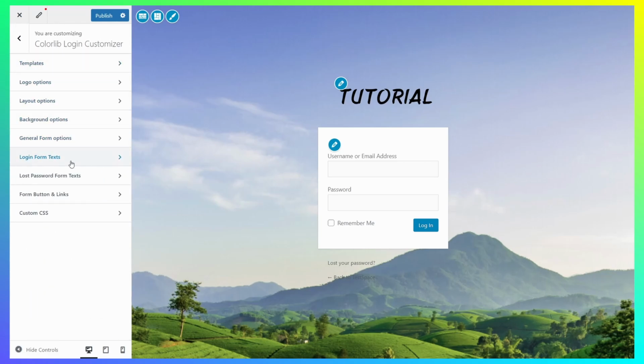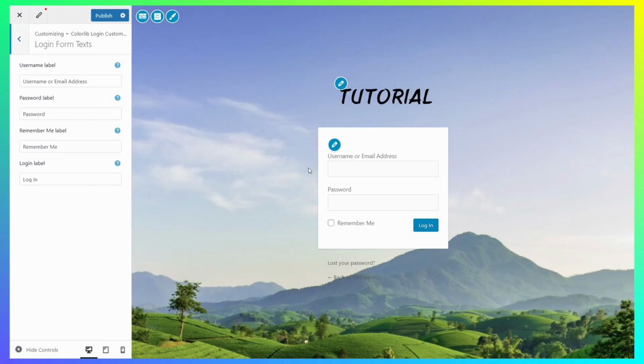Now in here, the login form text is where you can feel free to adjust what this says and this and pretty much everything else. By default, it's username or email address. You can feel free to make it say anything that you want, even for the password and the remember me and also the button. So if you wanted to change it to something else, you can feel free to make it, for example, let's go. So I'm just going to leave it as that so we can see it after it changes.